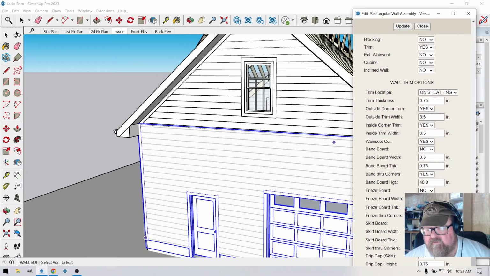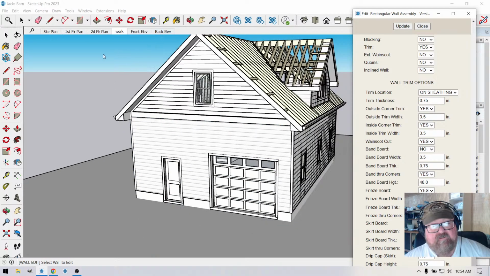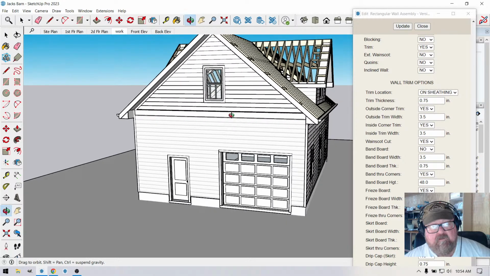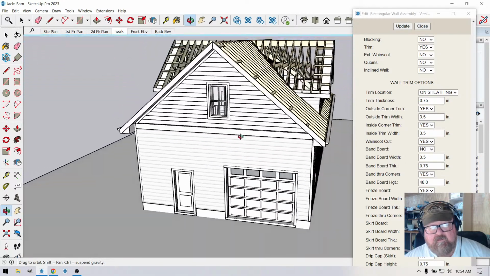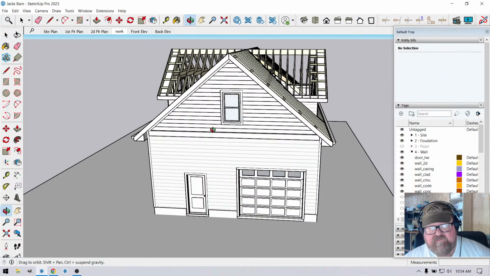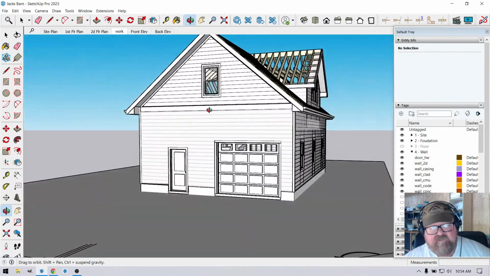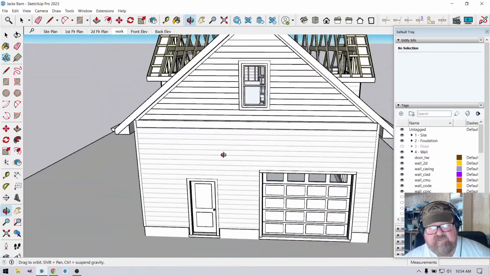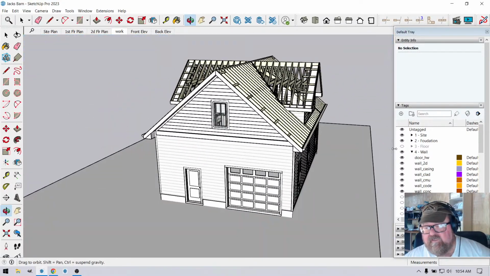Freeze board, yes. 9.25, 1 inch. Like that. That looks better. And when I do the elevations, I'll turn off that. See how the framing goes, kind of goes through, depending on what angle you're looking at it. I'll turn that off whenever. Let's turn the roofing back on.